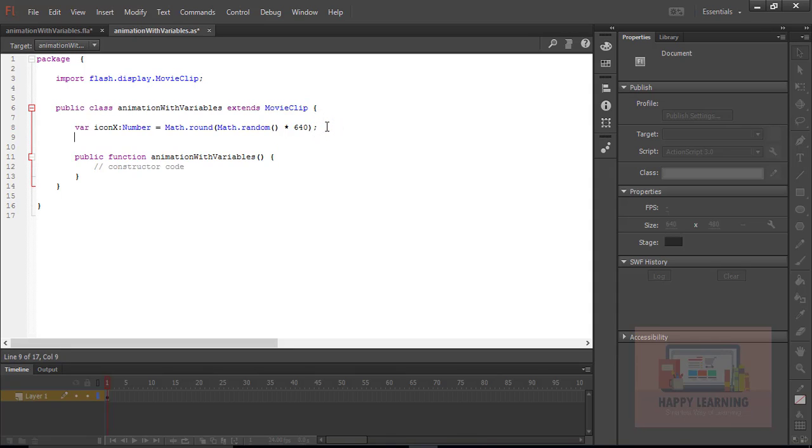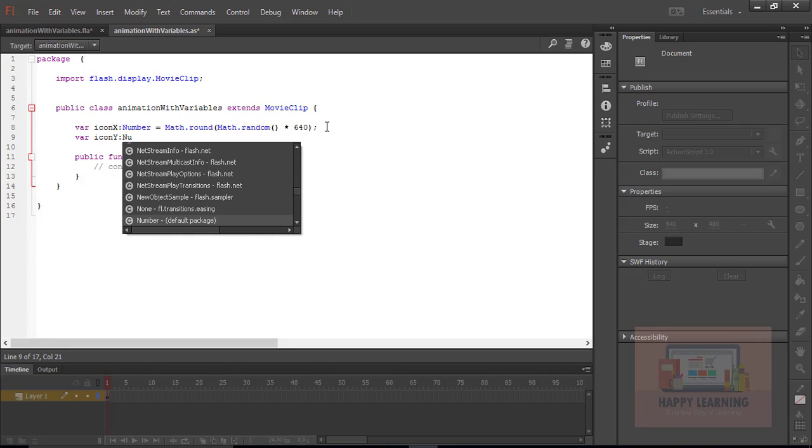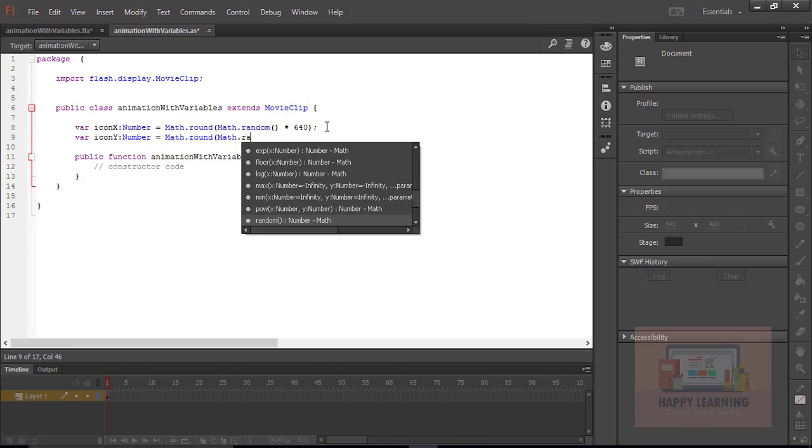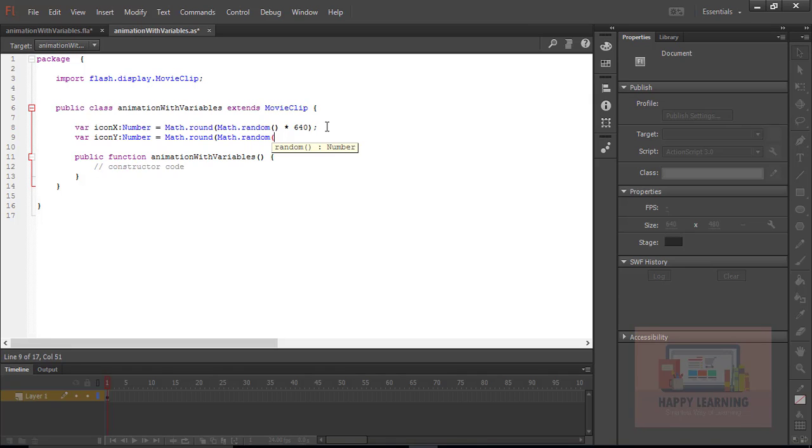Let's define one more variable, iconY. Same, the data type must be Number, and let's apply the same methods, and we need to multiply 480 with the random function. Just want to get a random number between 0 to 480.